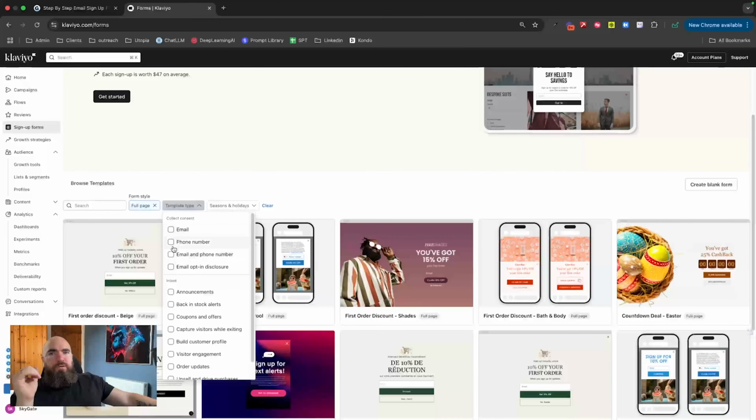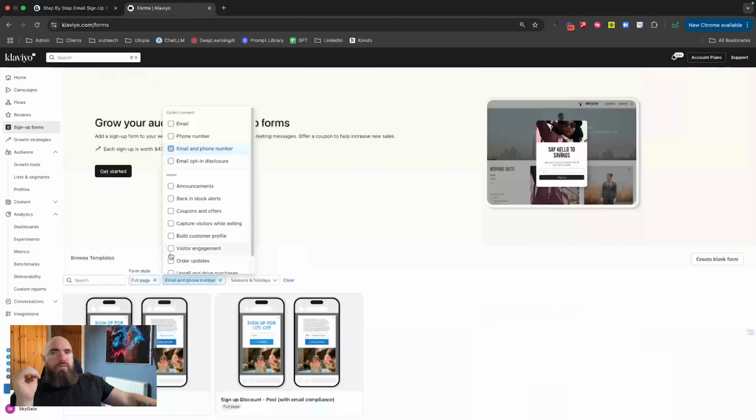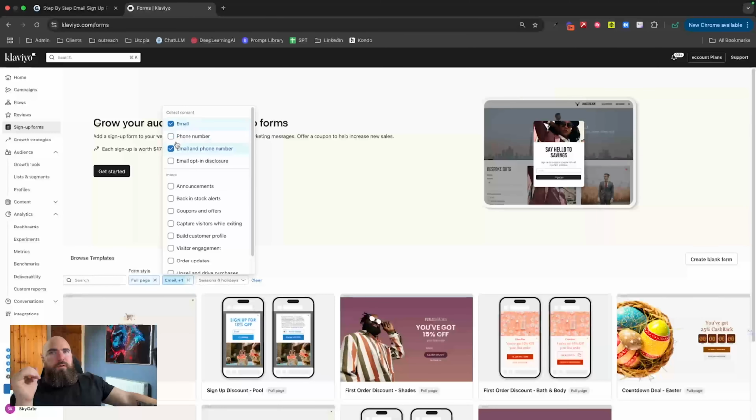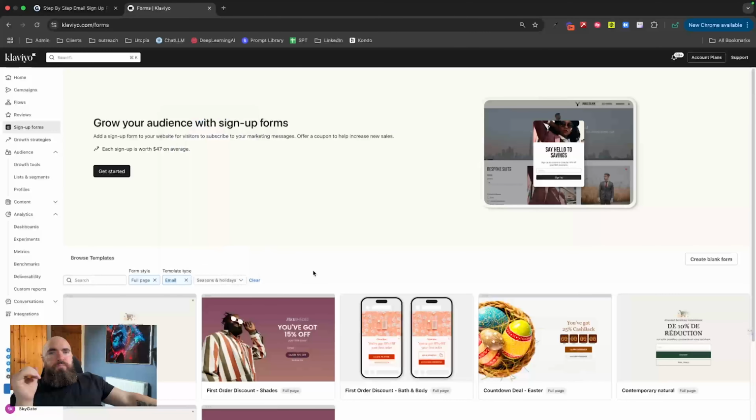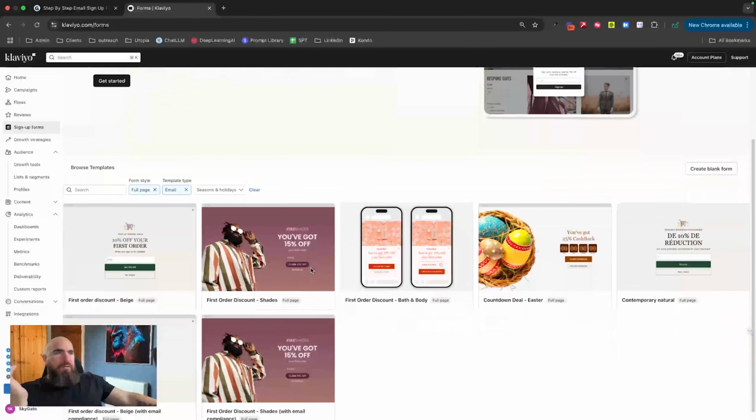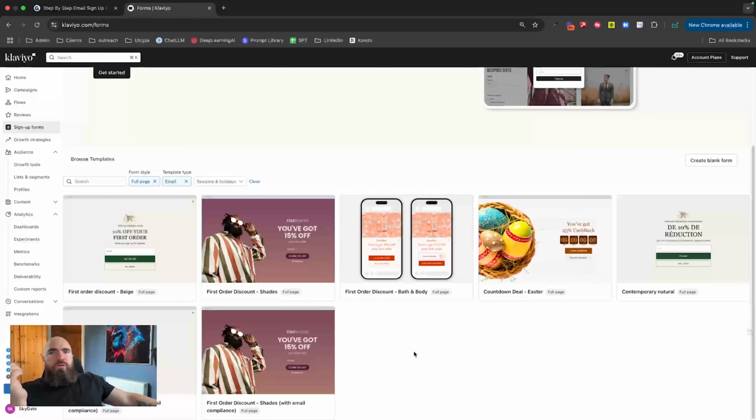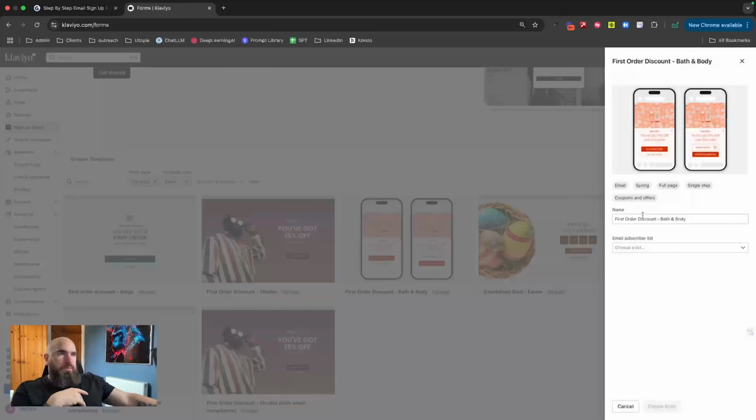Like, do I want just emails? Do I want phone numbers? Do I want just phone numbers? Let's say we want email and phone number. It's going to take us just to those two from there. So we'll just do email for now to give us some more options. And then you can choose seasons and holidays if you wish. Now, I wouldn't suggest you necessarily have to do that, okay? But you can choose a number of different options on here. Now, if we jump into a first order discount on this one, I'm just going to leave it as the name it is, but you can call it whatever you want.